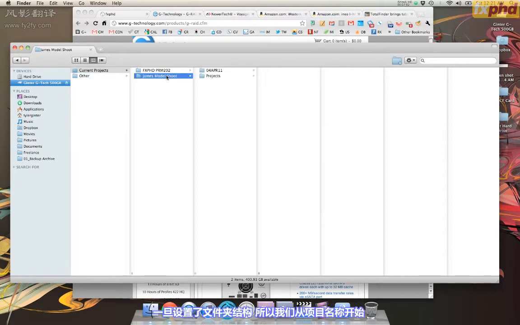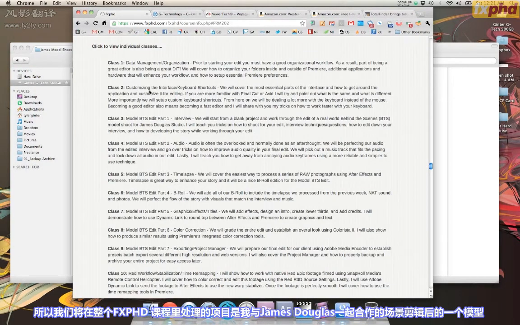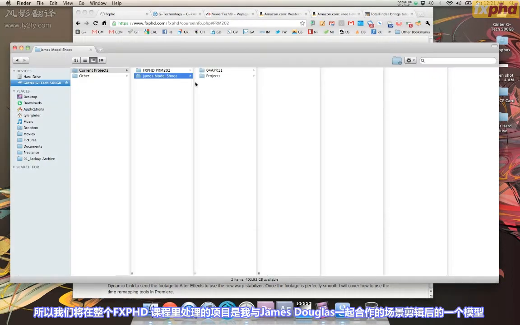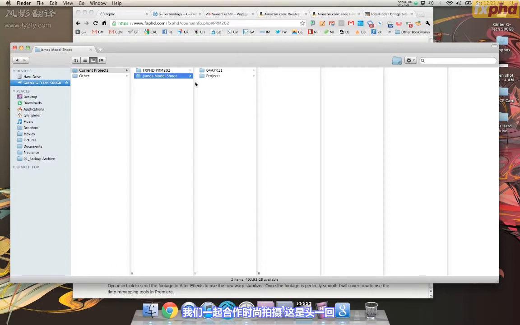So once I have this folder set up, I'll set up my folder structure. And so it always starts with the project name. The project that we're going to be working on throughout this entire FX PhD course is a model behind the scenes edit that I worked on with my buddy James Douglas Shields. We all came together and did this kind of collaborative fashion shoot. It was one of his first fashion shoots. And it's going to allow us to work with this footage because we got model releases from all the models, and we all did it for free. We just did it to mess around, get some great content, and help show what you can do with a project here.